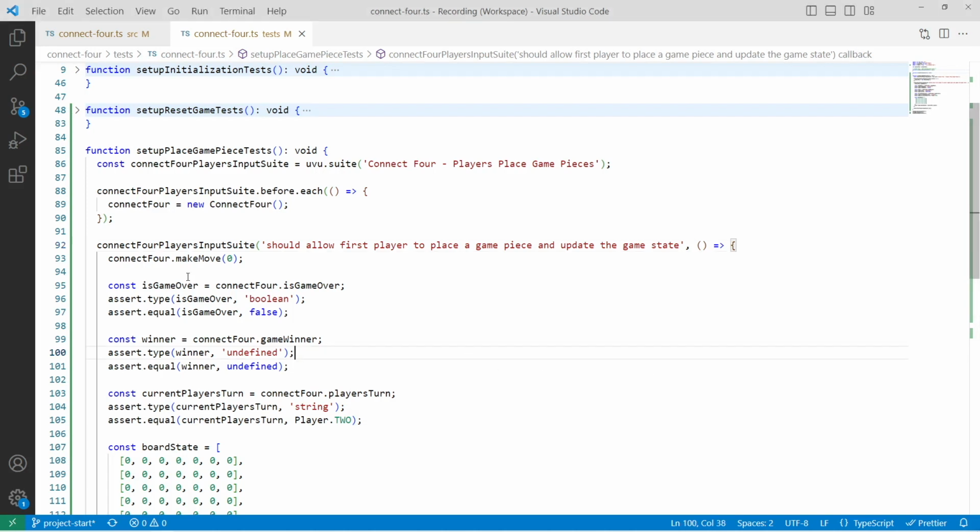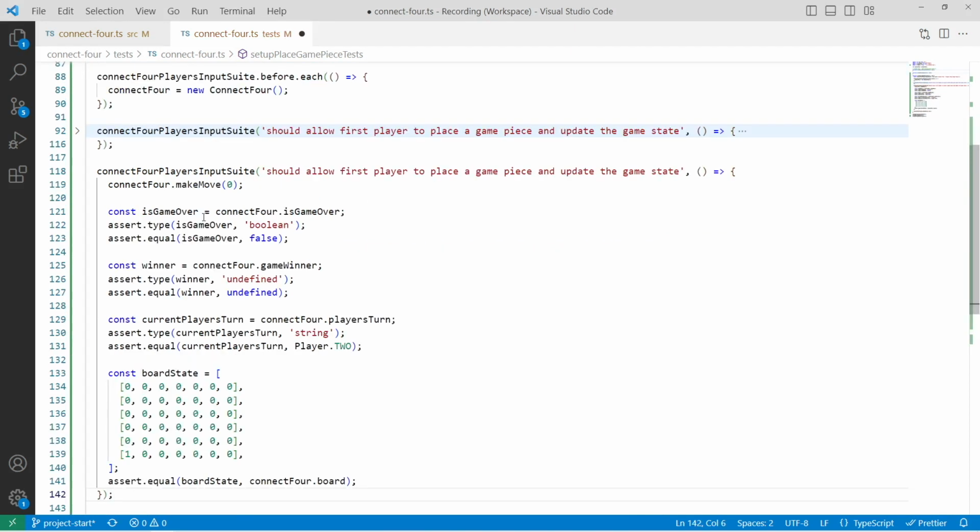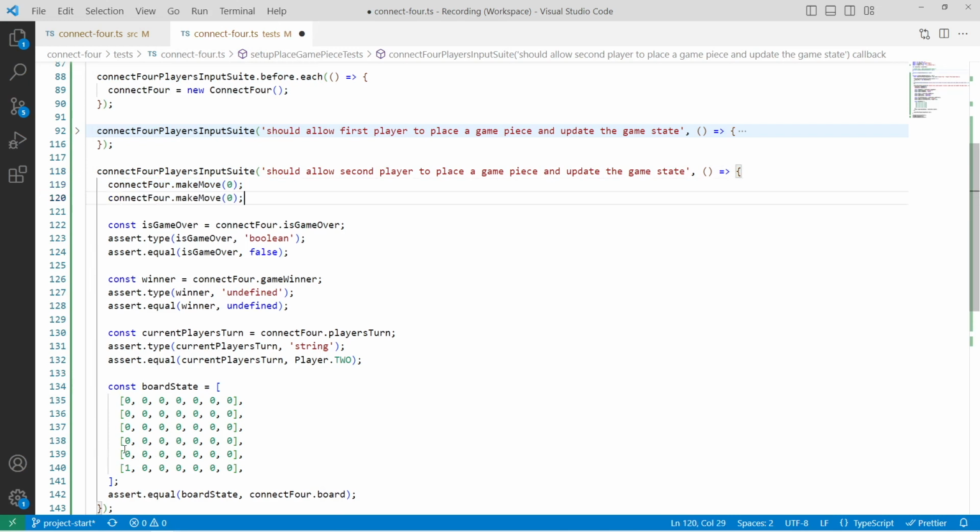All right, so now that we have our main test done, I'm just going to copy this, and this will be our boilerplate for the remainder of these tests here. So we want to check the second player now. We should allow the second player to place a game piece. So we're going to place another game piece. We're just going to copy this here. And then this should update our board state, where we should have first the first player, then the second player. We should be back on player 1.